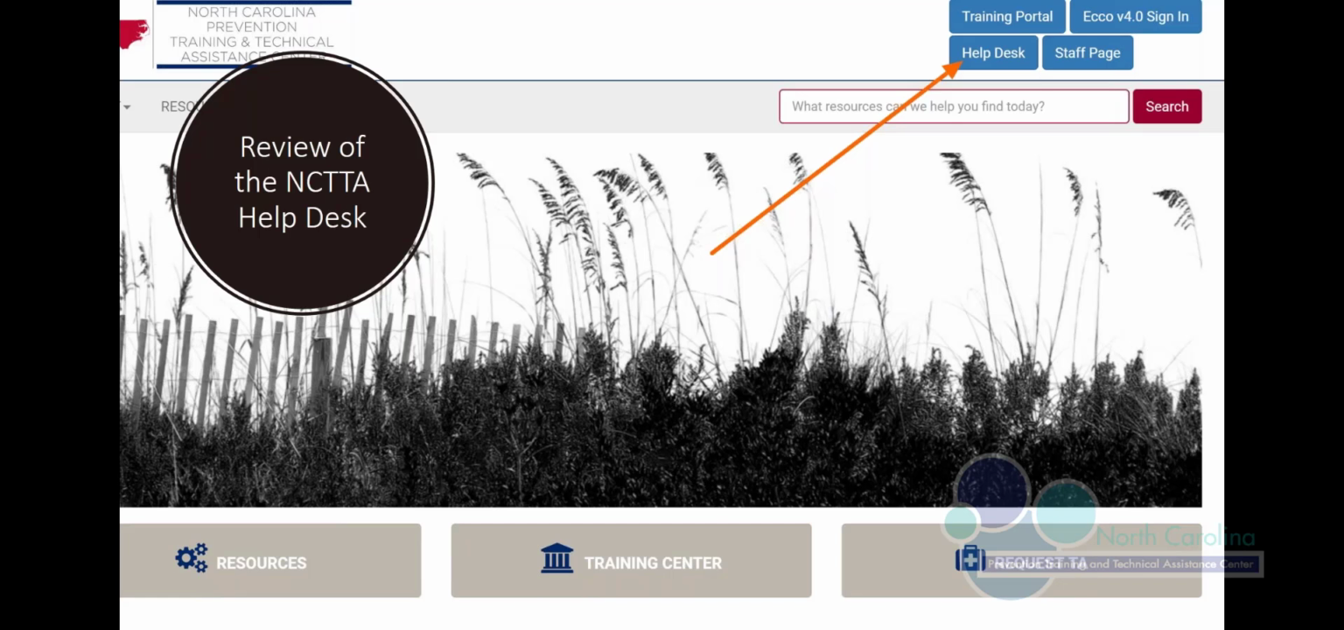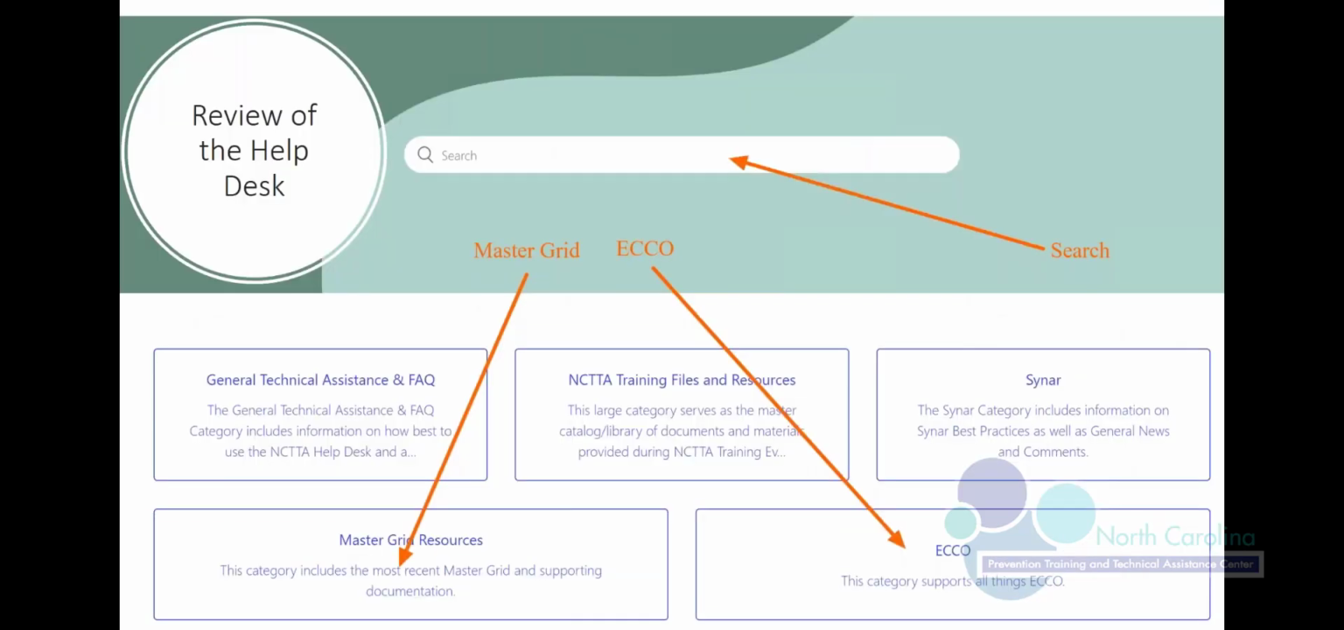So with that being said, you see the orange arrow, and if you click on the help desk button, this next screen is what will show up. You're not going to have the orange arrows, obviously, but the next screen is what's going to show up. It's our help desk page where you're going to have 5 different boxes right now. I guess more could be added if we have suggestions and we need to. But the ones we're going to look at today, basically, are the master grid box, the ECCO, and this search feature.